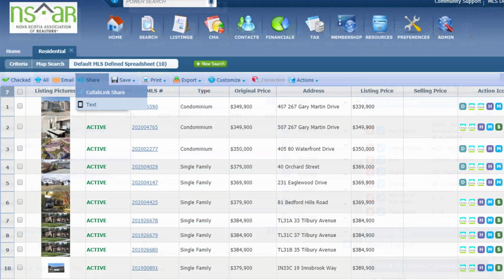When you have found the listings that may be of interest to your client, you can email, text, or upload these listings to the client's Collab Center. More details on setting up the Collab Center will be provided in the Tools and Services training.